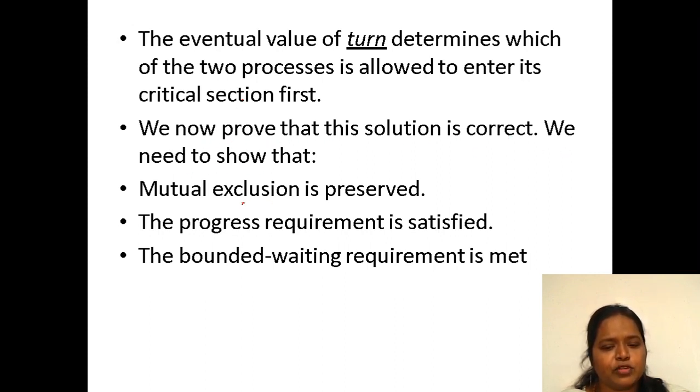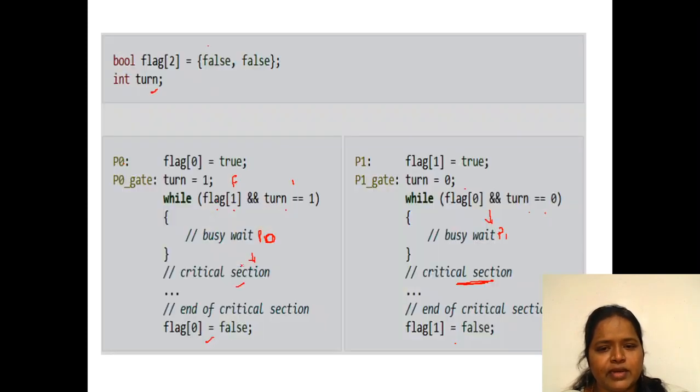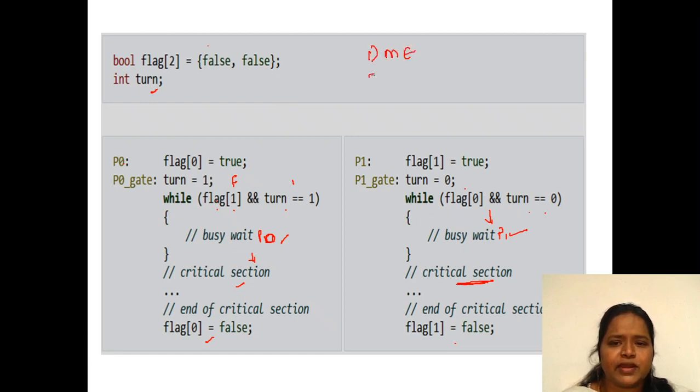We need to show that mutual exclusion is preserved, progress is achieved, and the bounded waiting requirement is met. Mutual exclusion means, as is seen clearly, only one process, either the P0 process or the P1 process, is allowed, so we achieve mutual exclusion. The second one is progress. Progress means that out of all processes, we have to allow the processes which are interested in entering the critical section, with no time limit.